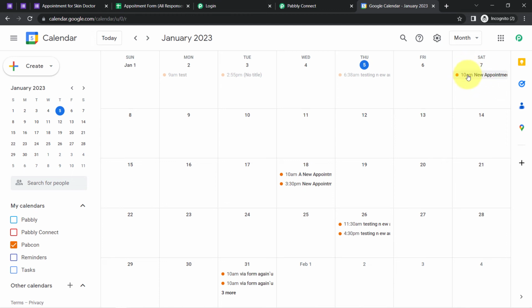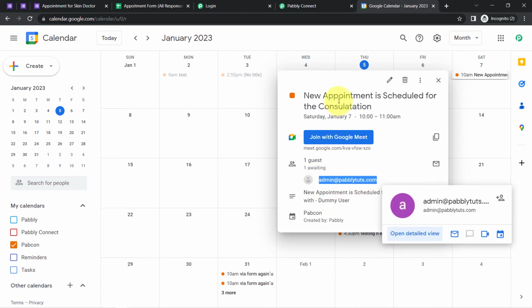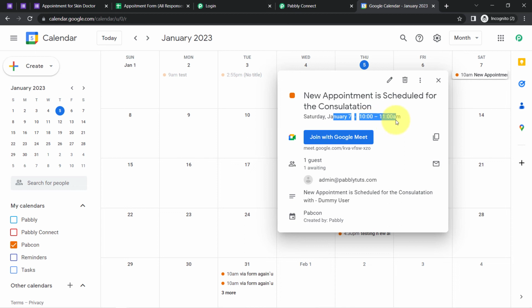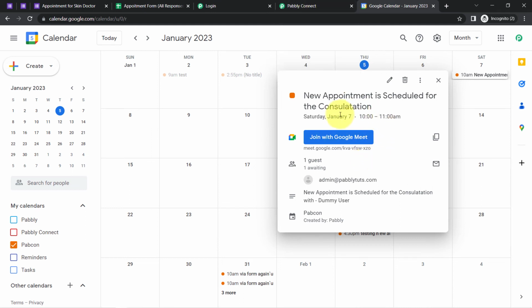If I open this particular meeting, it is the same description: new appointment is scheduled for the consultation with, and here we have the name of the person, the email address of the person, and even the date and timings are exact, that is 10 a.m. to 11 a.m. and January 7th, which are the details we provided at the time of form submission.